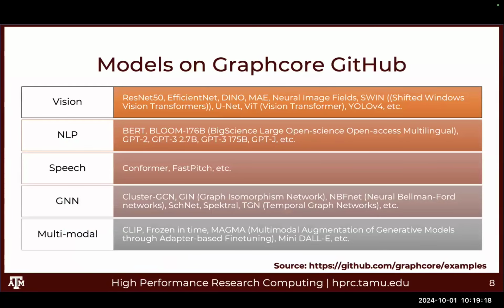And I just summarized some of their models. This is just a subset of the models on Graphcore GitHub. I believe they have expanded their models as well. This is what I did before, and so they include some vision models, natural language processing models, speech models, GNN, multimodal models.